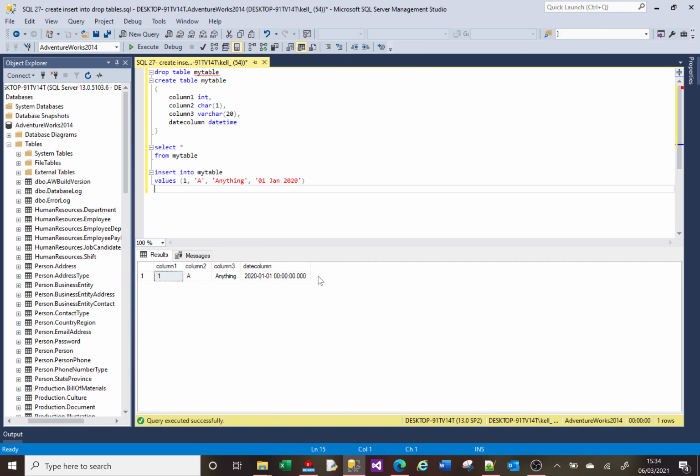What if I want to insert a second row? All right, well, we can do that. So let's just change that, and we'll do that to that. Oops.